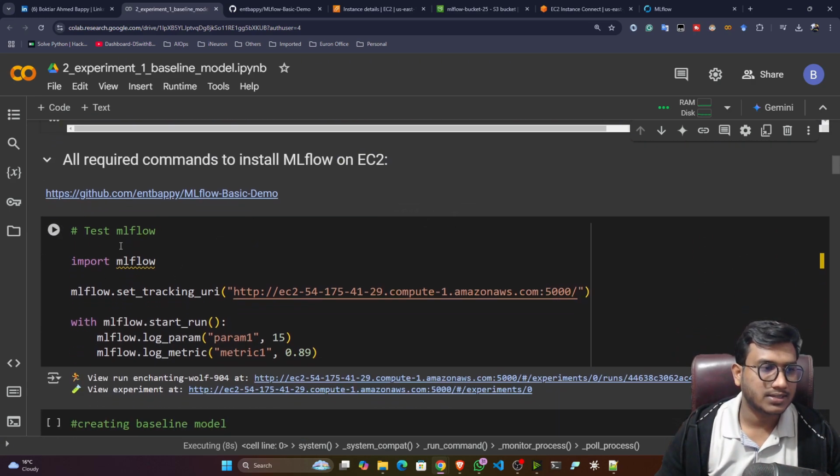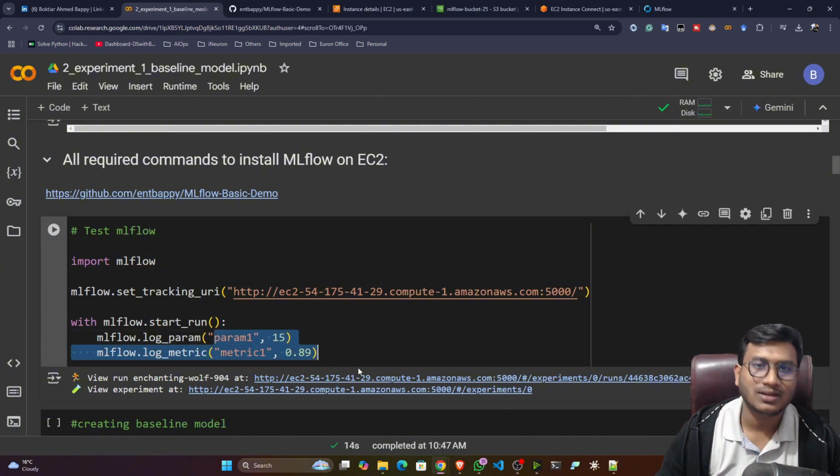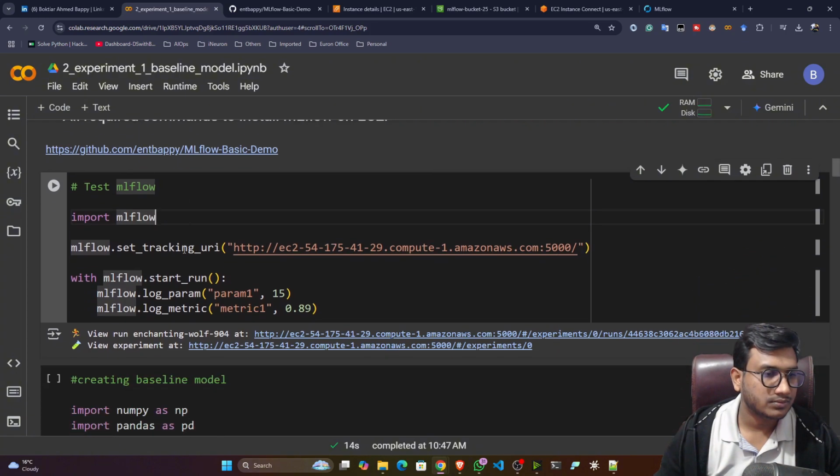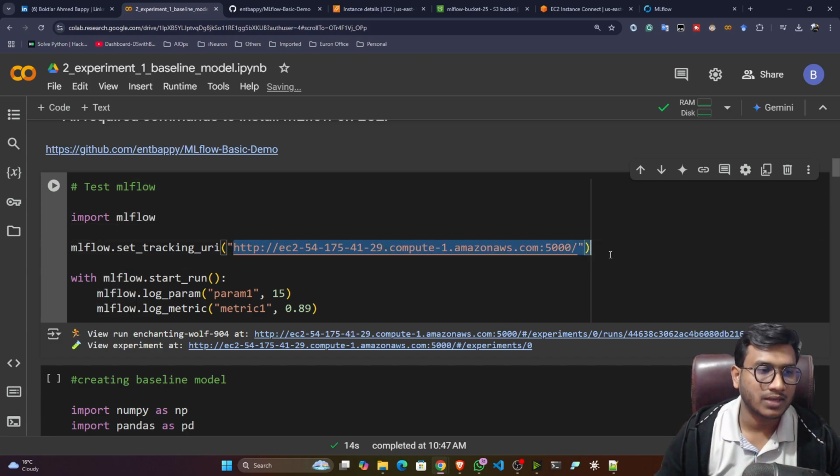So here is the test MLflow code. If it is working, that means if it is tracking this parameter, congratulations, your setup is actually done without any kinds of issue. One thing guys you have to do here: if you want to track your experiment to the MLflow server, you have to give the URI first of all.